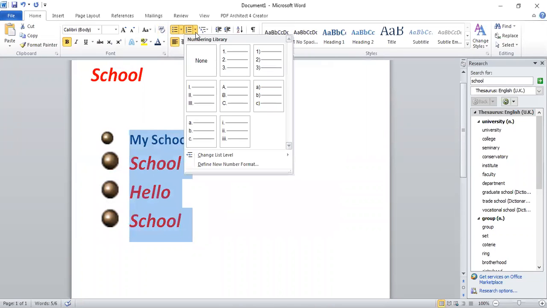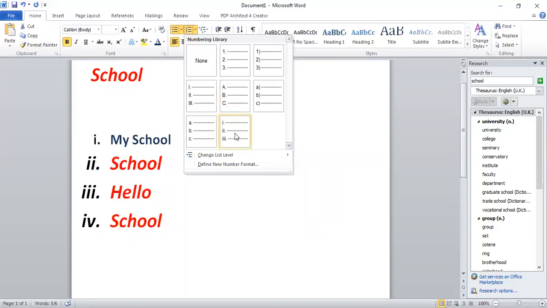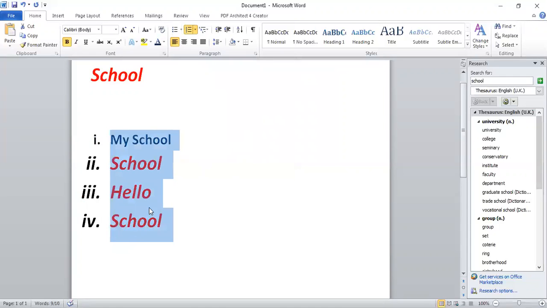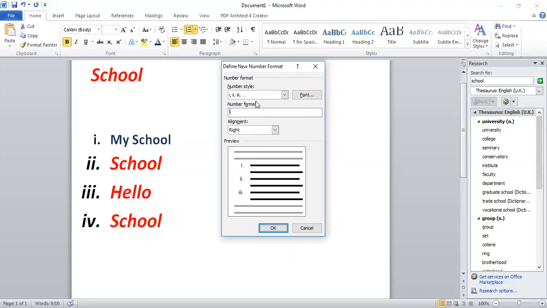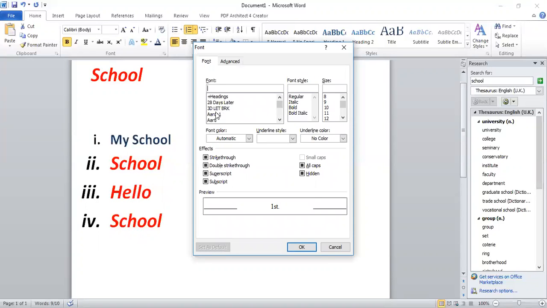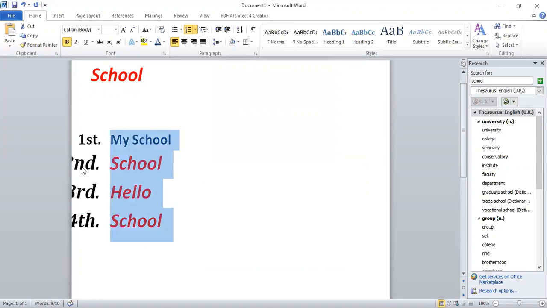Coming to numbering, in the numbering library, you'll find different formats of the numbers, and you just click on the one which you want to apply. And moreover, again, we have define new number format, and these are number styles over here that you wish to add. Like if you want first, second, third like this, so select, change the font from here, fine. So click OK, and again click OK. So the numbering that you have given, that numbering will be applied.